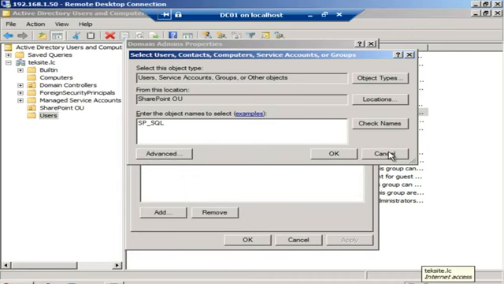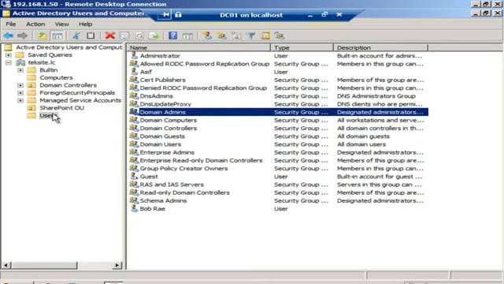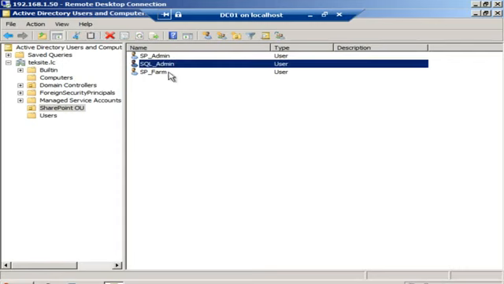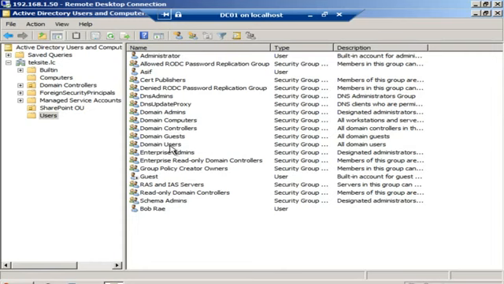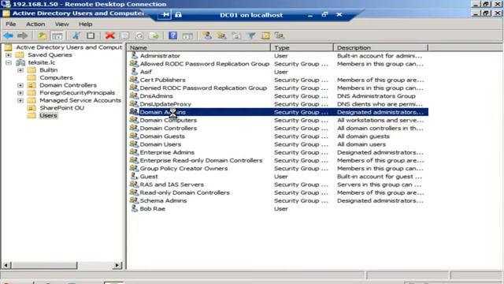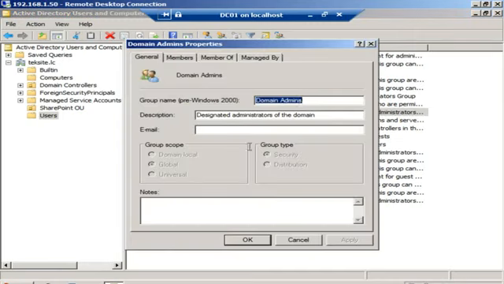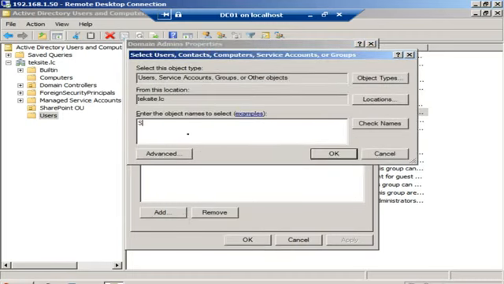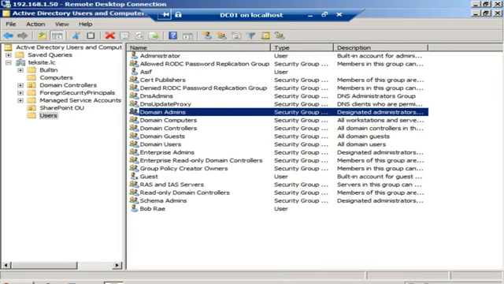Okay, let's back out here. This is in the SharePoint OU. It's SQL admin. Go to users, domain admin. Okay, I added it.